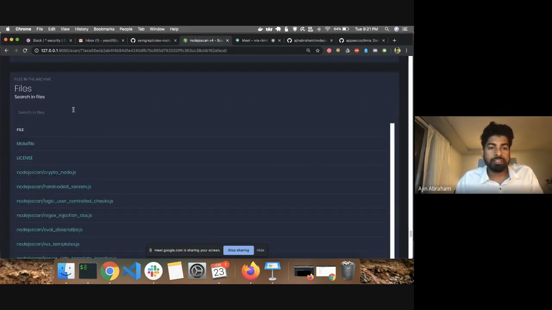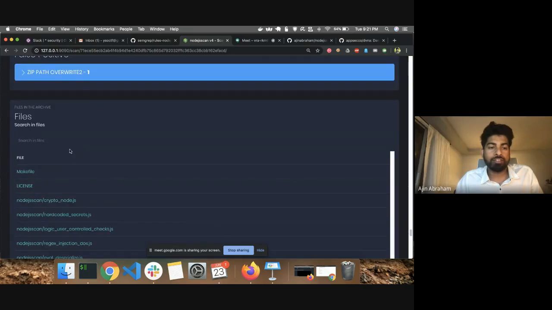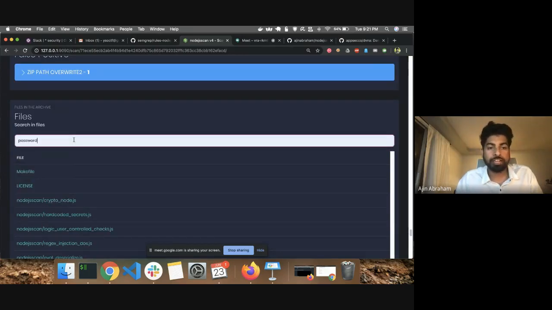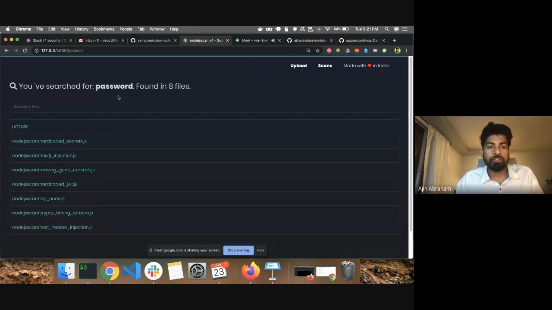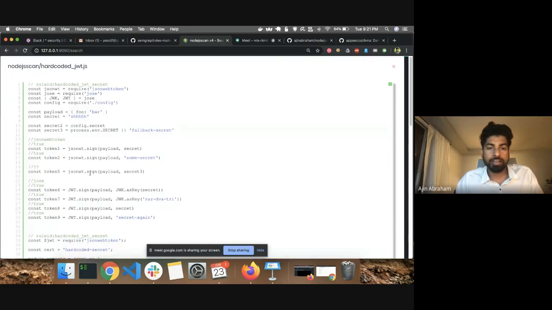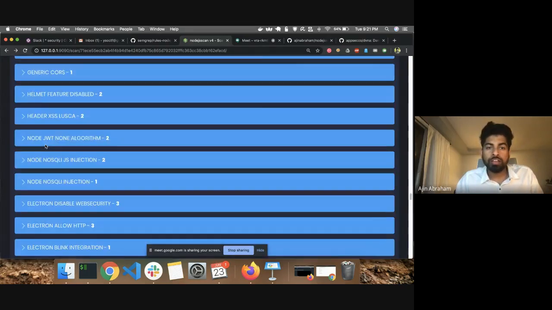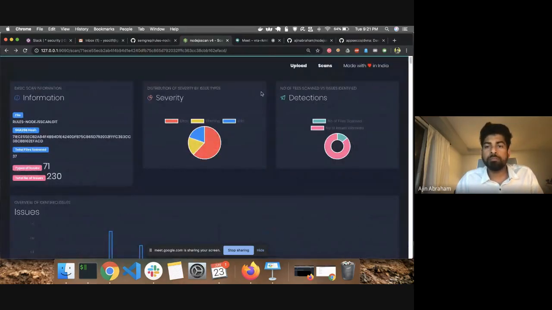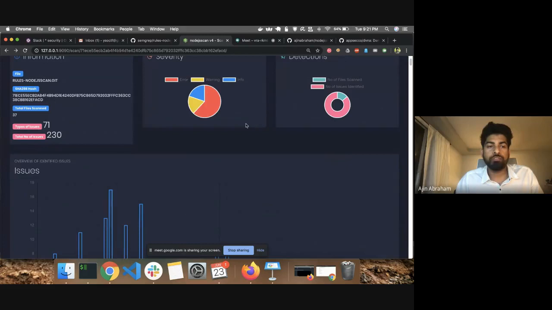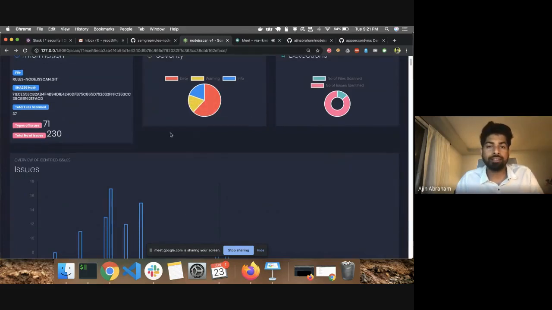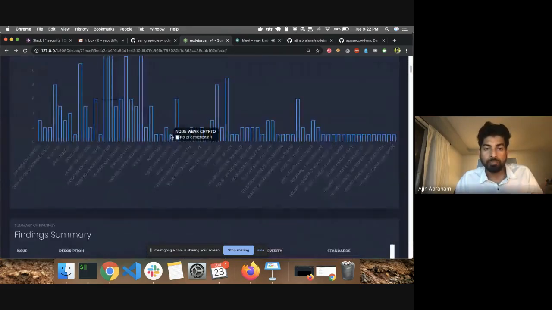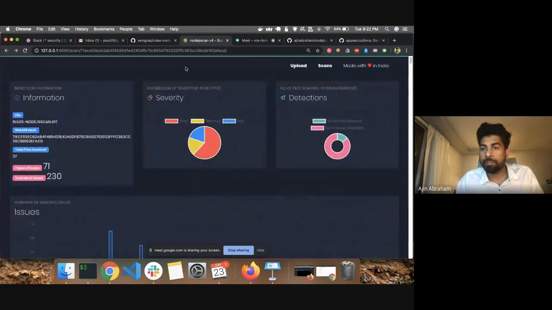And this also lists all the files that you just scanned, and you can quickly search inside files, just a handy feature. That will allow you to search for strings inside the files, in case you're interested in something, or if you want to verify one of the findings, etc. So it's a very basic, simple dashboard that gives you information about the scan, the number of issues identified, the summary, etc.